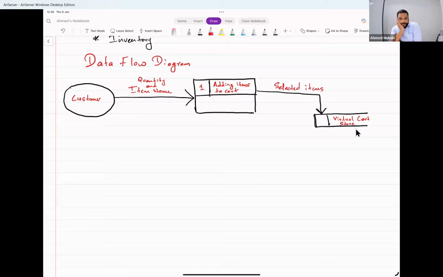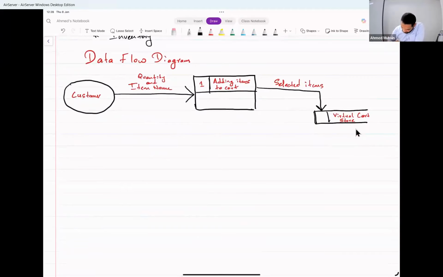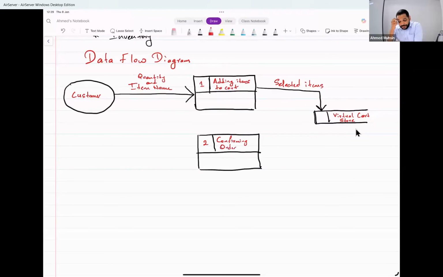Right, then what do we do next? What was our next process? Confirming order, no? So everybody over here, we have process number 2, confirming order. I'll draw from here to here. You all don't draw. I'm not sure if the diagram is done or not. Confirming order, number 2. Now guys, what's going to happen over here? To confirm the order, now the virtual cart has the items. Then what's going to happen next?